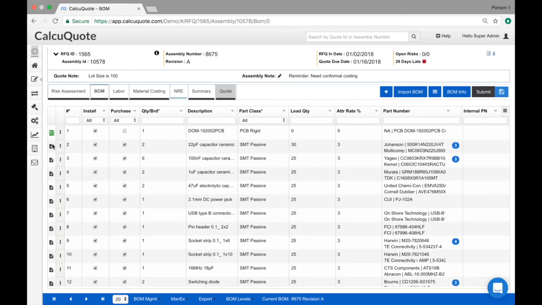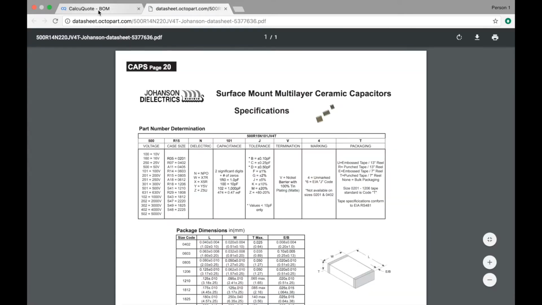Now that I've run BOM info, as you can see on the left-hand side of the screen, a document icon will populate where a result was found. You can click on that icon and a data sheet will open in a new tab.